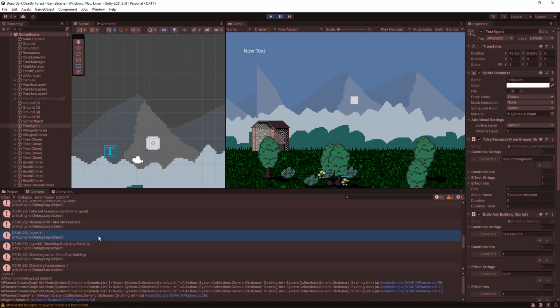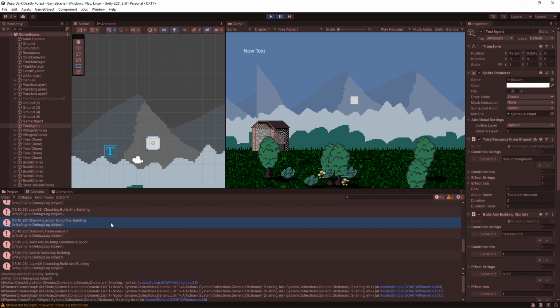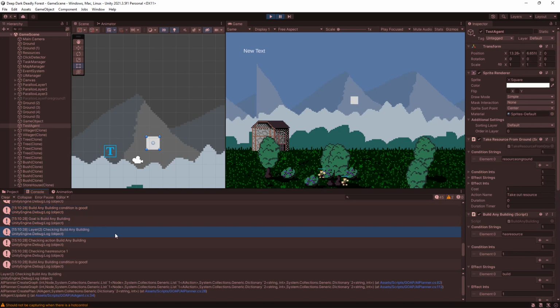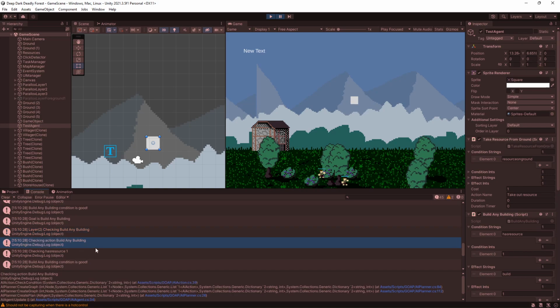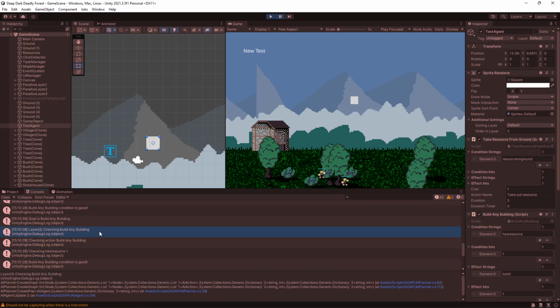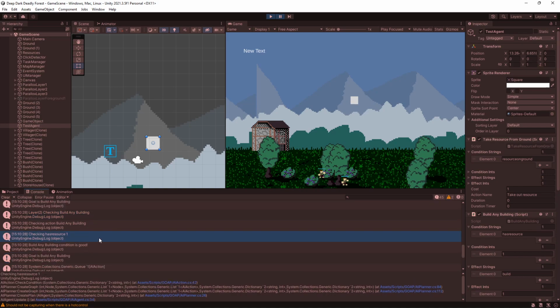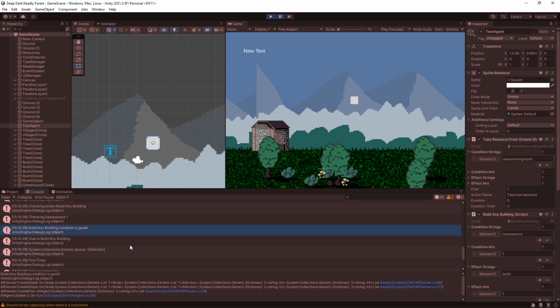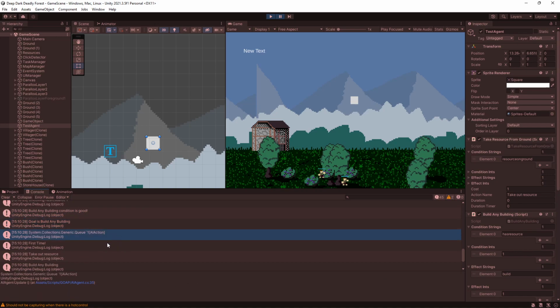Recurse, we're in layer 3 because it's the last action. Building has resource, condition is good. Goal is to build that. So checking building, any building. This is going back to layer 2. This is confusing here. Checking has resource. Build any condition is good. Goal is that.